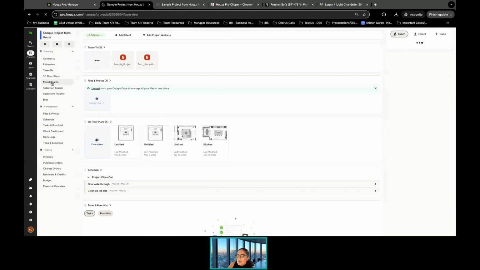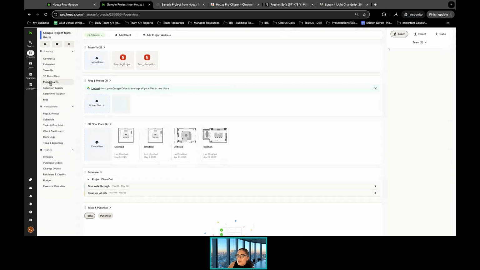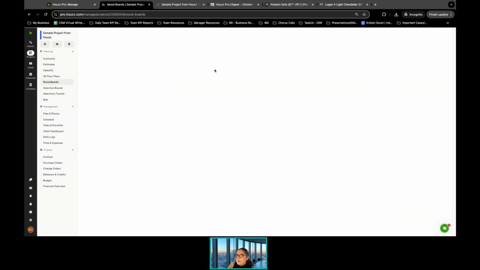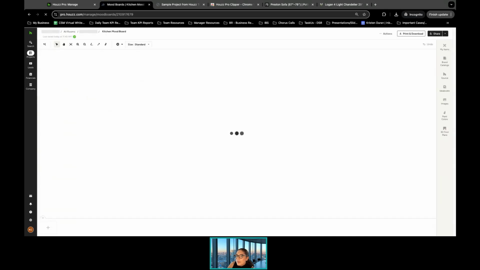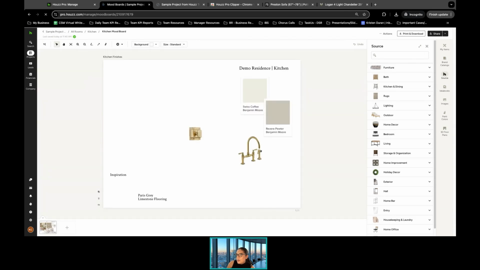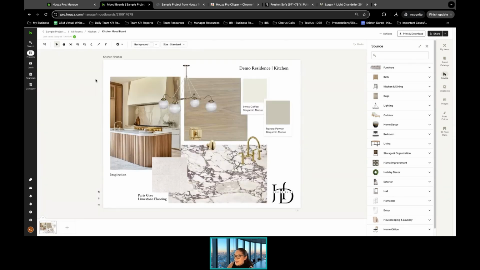So I'm going to head on the left-hand side. We're going to go to mood boards. And we'll head into this one. This is one that I had already made, but I'll be able to show you some extra functions with this. I know myself that I am not a designer, but this is just a visual of how you can pull things in and build them out.